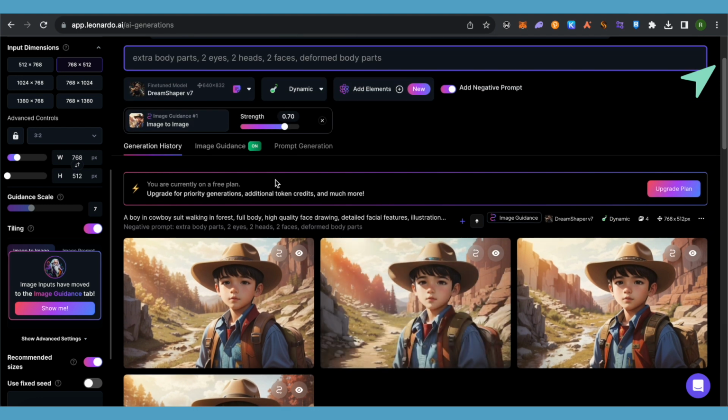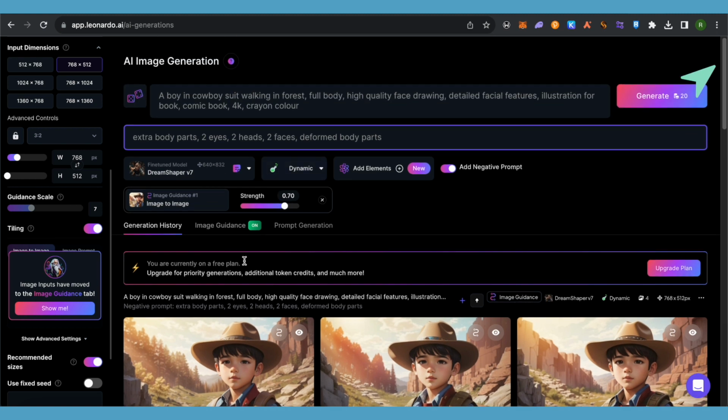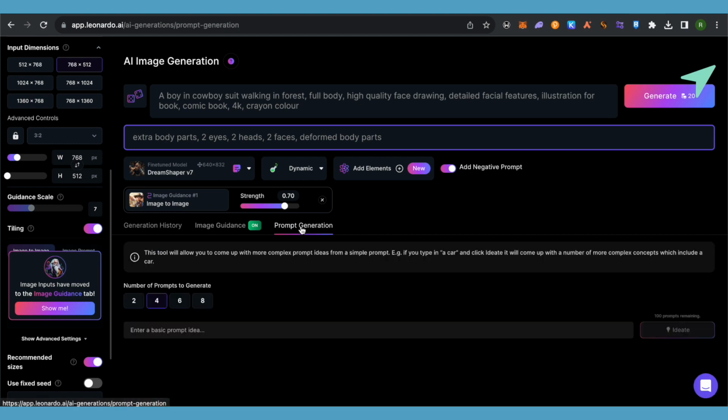And in case you are completely new and you don't know how to do it, you can also take the help of Leonardo AI, and over here you will be able to find the option of prompt generation. Just simply select this particular option, and here select the number of prompts that you want to ideate. So for now, let's select 2. And you can just type one word and this AI will help you out with the rest of the prompt.